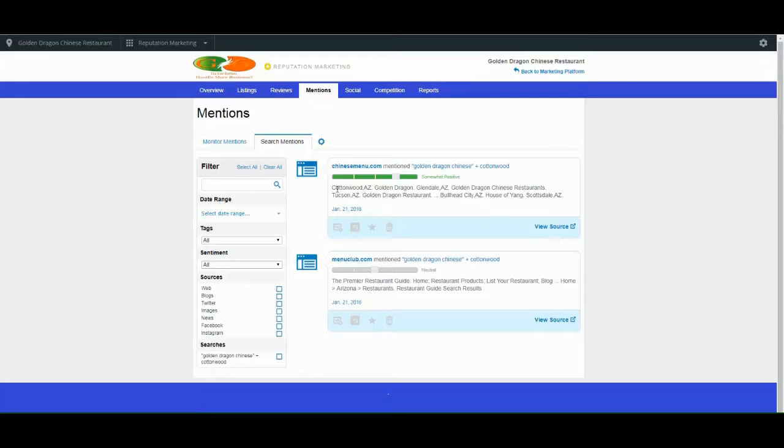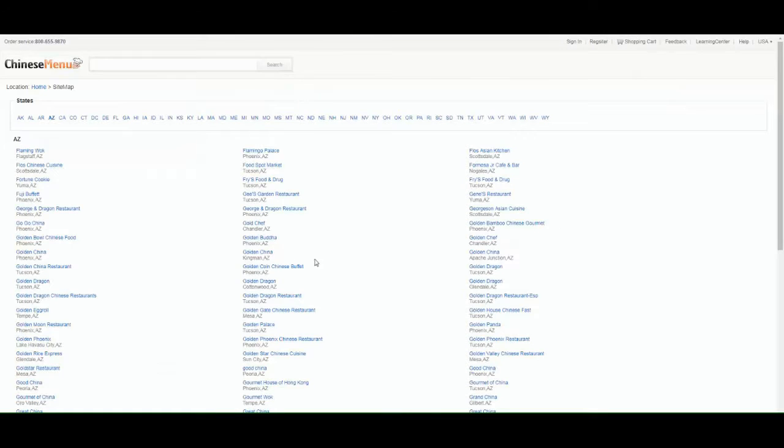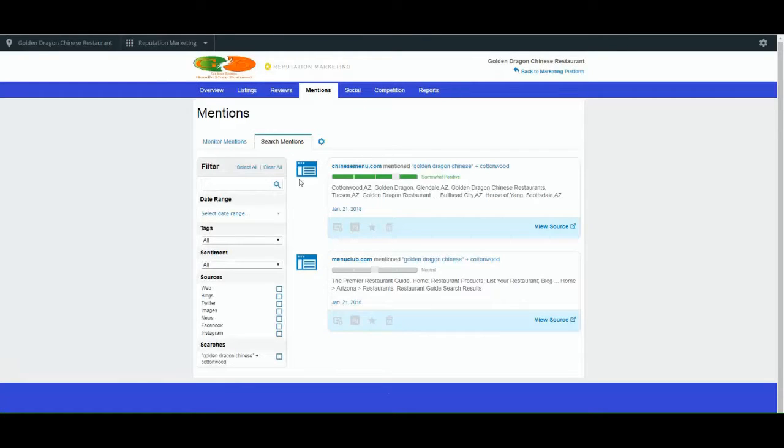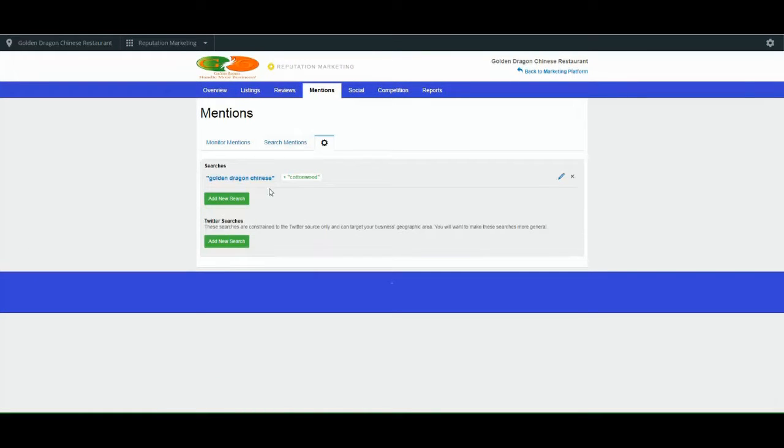So it shows these mentions here. They don't really pertain to this business. And that can happen. Oh yeah, well there's a Golden Dragon in Cottonwood. So right there in the middle. So that particular one did pertain to this business. But all it is, it's a mention, that's it. So here's where you can change your settings. So you can put in what your keywords are, you can add or delete negative or positive search terms.